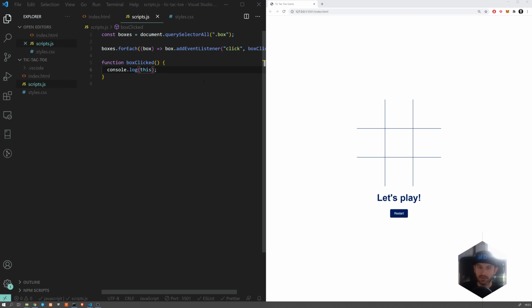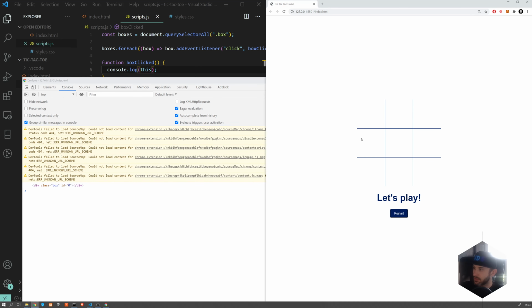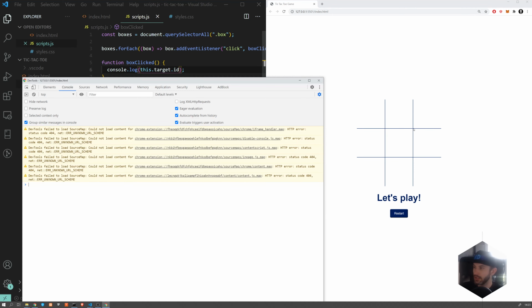And now we should see something like, where is it? Our console here. We are getting these different boxes, but we want to get, for example, the ID of the box which was clicked. So technically we could do something like target ID, but this is not gonna work. Let me show you that.